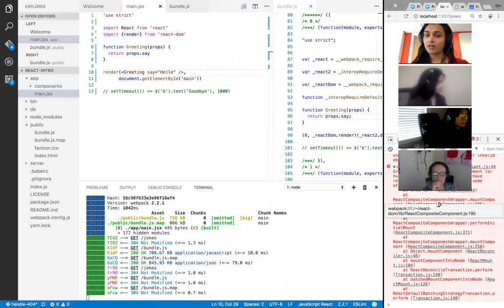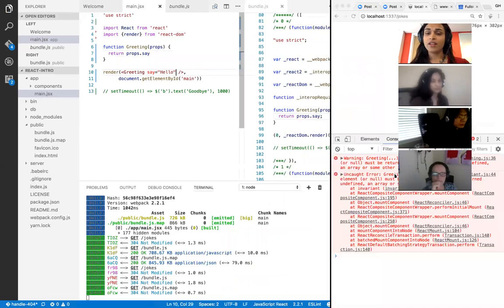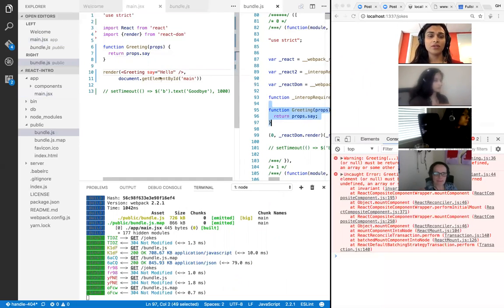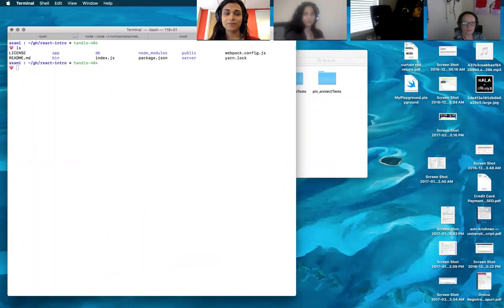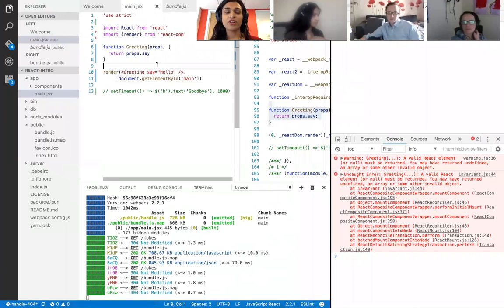Right. So React is now complaining that a valid React element or null must be returned. I may have returned undefined, an array, or some other invalid object. What did I return? I guess a string. Yeah, so I returned a string. I should return a JSX element.